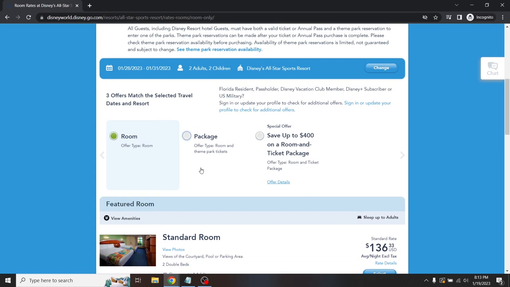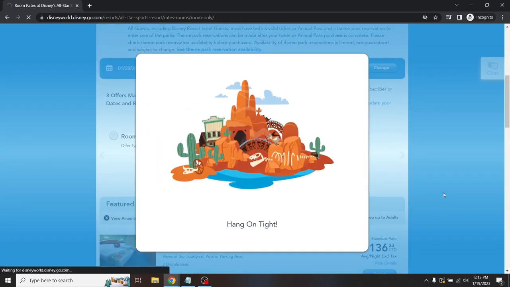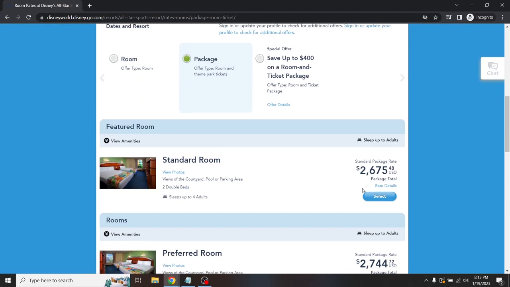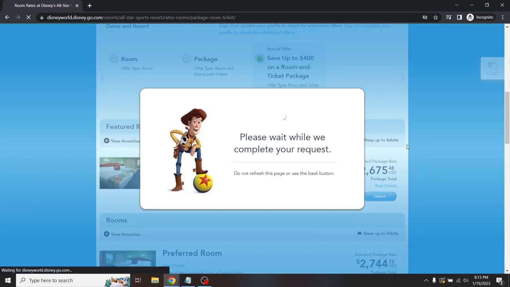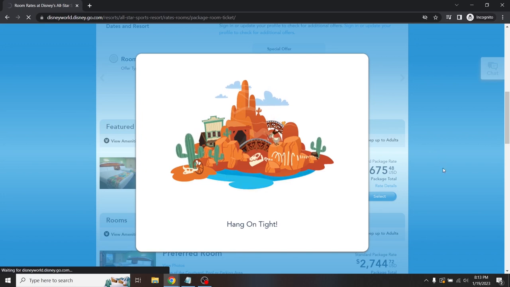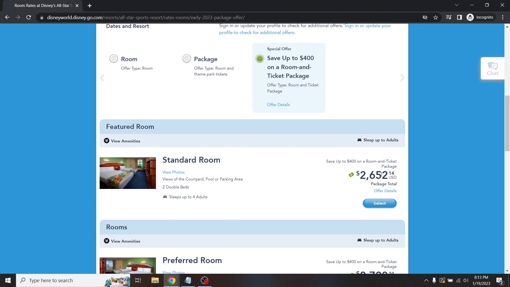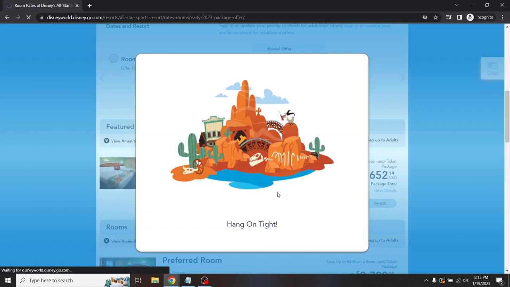So package deal, I'll show you the differences. So for a standard room, a package deal, you're looking at $2,675. We click that special offer, and that standard room is going to drop down to not a whole lot, but a little bit more. So, I mean, every cent counts. If you're staying at a deluxe or a moderate, that discount is going to be much more noticeable because you're paying more per room or for the room per night. Whereas at the value resorts, you're already kind of paying bottom of the barrel.